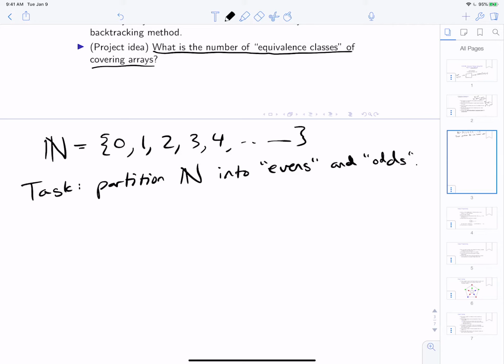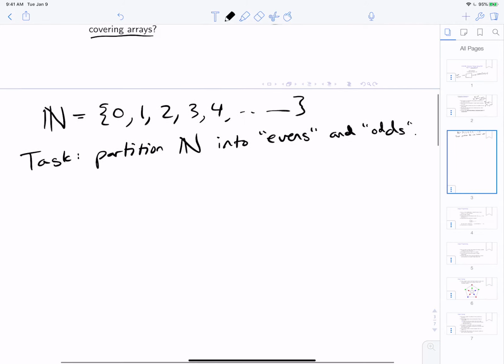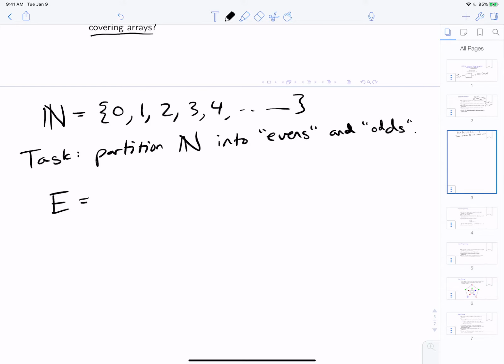I mean, it sounds really, really simple. So what are those two sets? Can you name some elements of the even set? 0, 2. Yeah, 0, 2, 4, etc. So let's just make a set which is E, which is 0, 2, 4, 6, etc. And then, of course, the odd set is everything else.